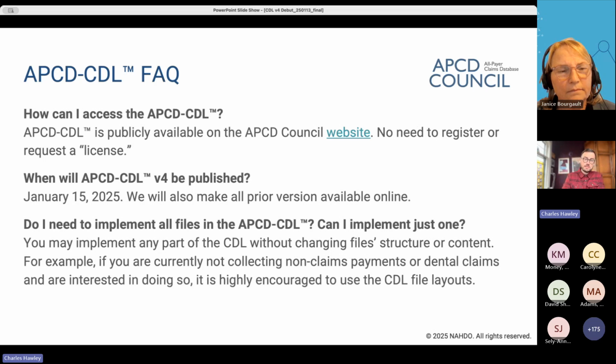So first, how can we access? So we mentioned that the changelog is available. This is true for both of these things. The APCD-CDL is publicly available on the council website. You don't need to register or request a license any longer. You can just go out there and download that. If you click on this link here, you go to the council website, apcdcouncil.org, and you go to the CDL section there. The changelog is published right now at the top of the main page. It says update in red letters.